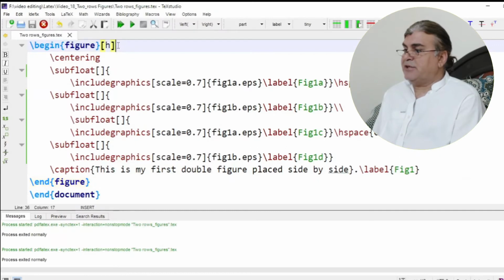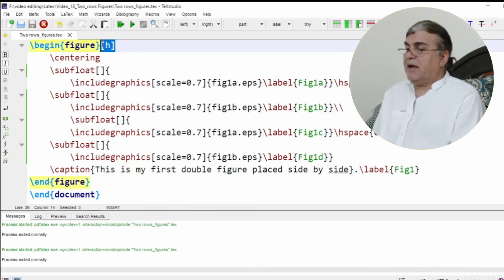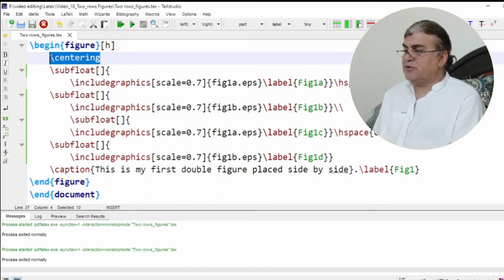Here I have generated figure environments to begin subfigure and end subfigure, and then I have added an optional argument at this position which compels LaTeX to put the figure right at this position within the text. The centering command puts the whole figure at the center of the page.